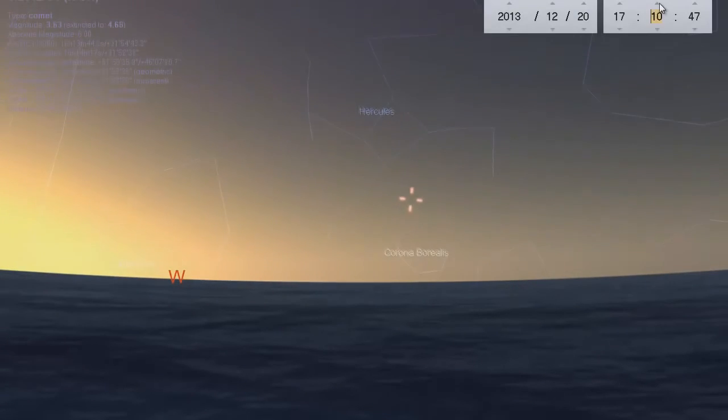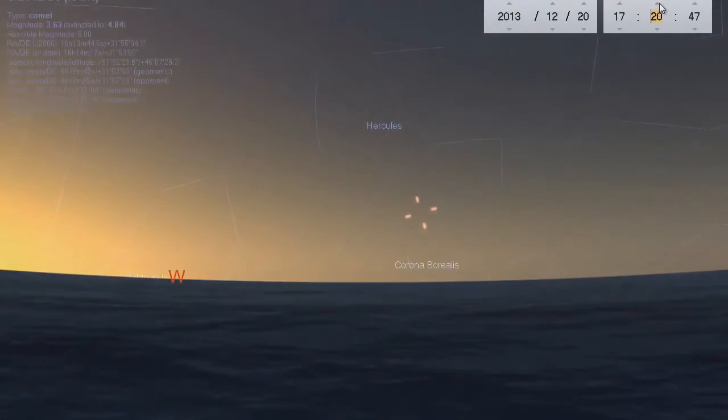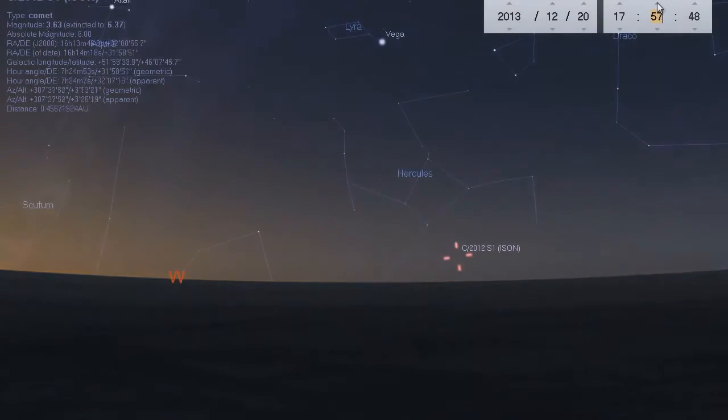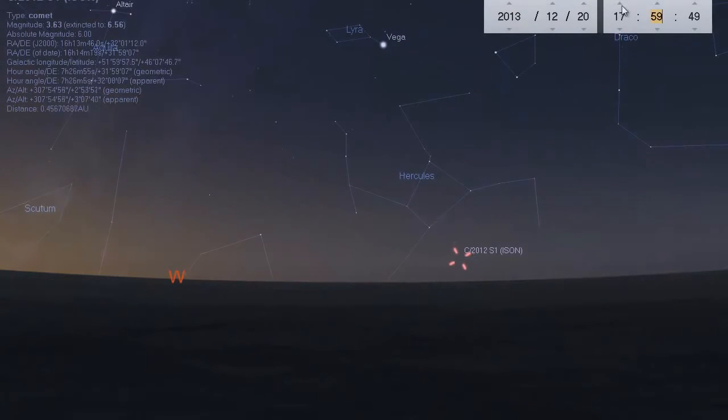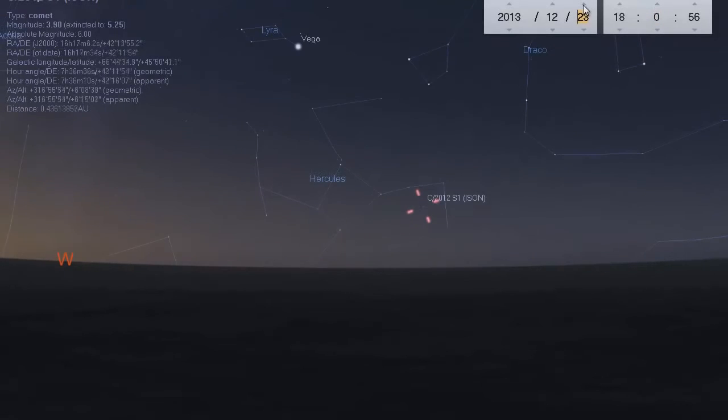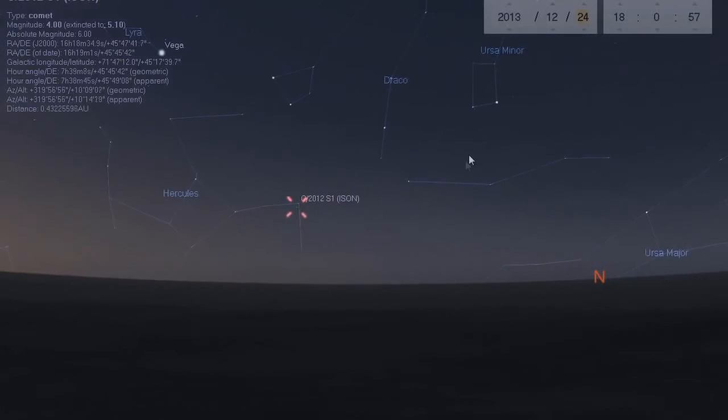Okay, so what we want to do is go a little bit farther into the evening there, so we can get a better look at Ison. So we're going to go right around, let's say, 6 p.m. Central Time there. And as the days go by, as we go up to the 21st and head towards Christmas, Ison gets higher. On Christmas Eve, it's higher. It's about a magnitude 4.